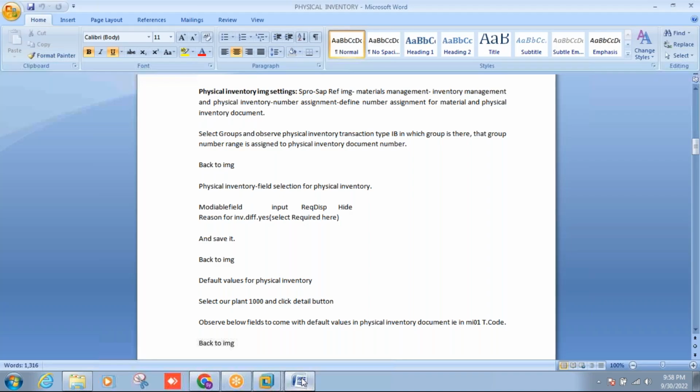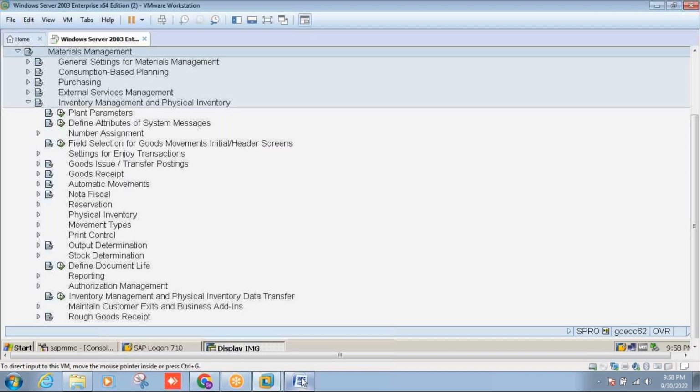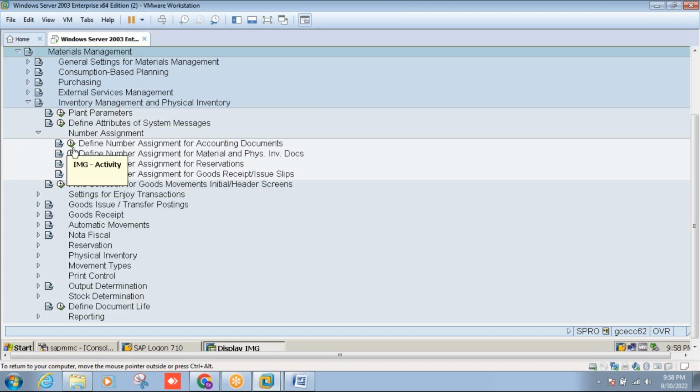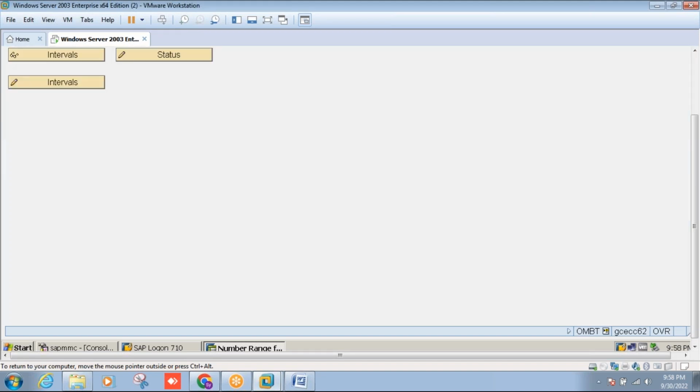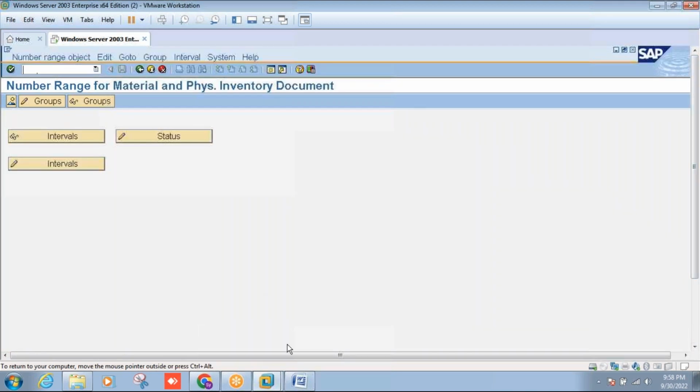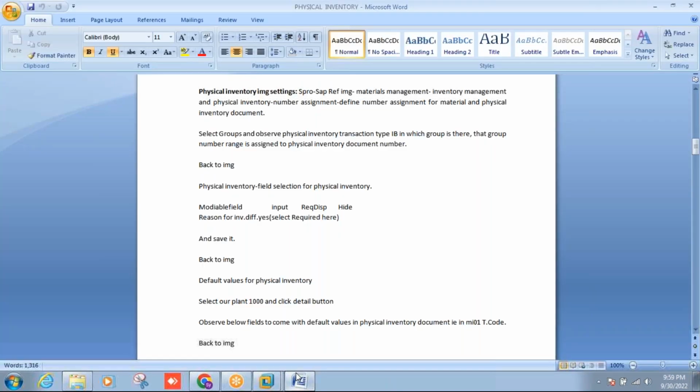Number assignment: define number assignment for material and physical inventory documents. So here, number assignment, define number assignment for physical inventory. Yeah, so here these are the configuration settings.